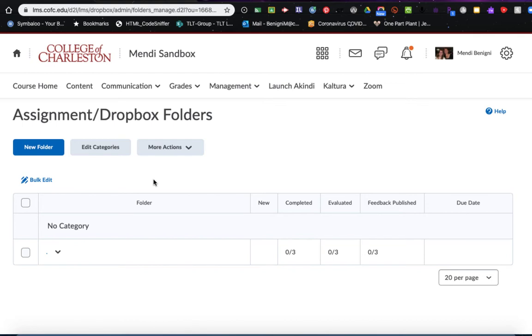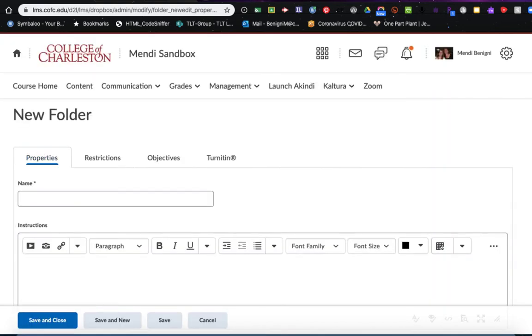Let's start by creating our first assignment Dropbox, and we'll do that by clicking on the blue New Folder button on the left-hand side. Now, the first thing we're going to do is give this assignment a name.